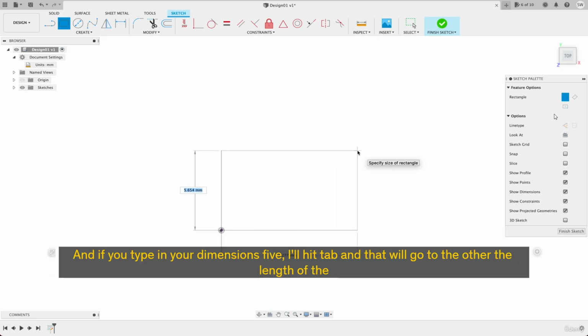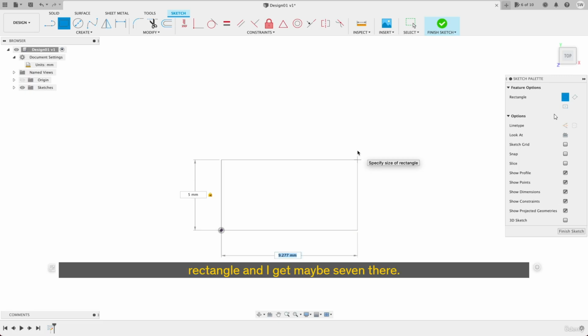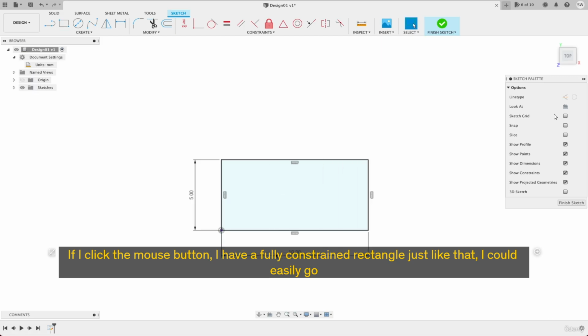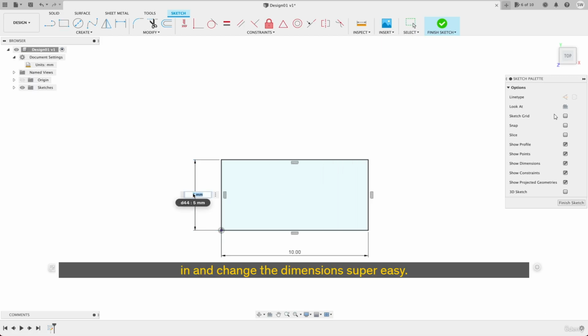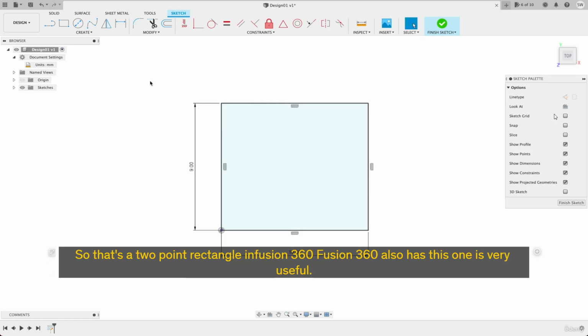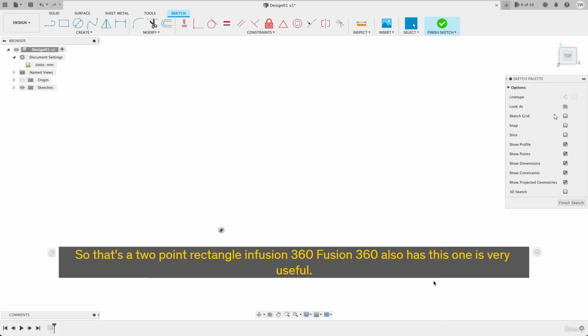corner. And if you type in your dimensions, 5, I'll hit Tab, and that will go to the length of the rectangle, and I could add maybe 7 there. If I click the mouse button, I have a fully constrained rectangle just like that. I could easily go in and change the dimensions. Super easy. So that's a 2-point rectangle in Fusion 360.